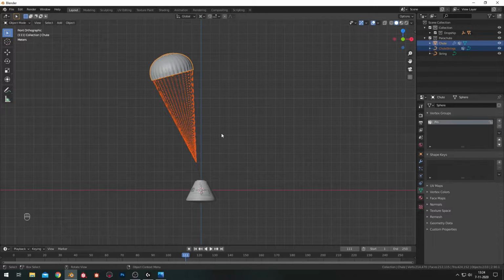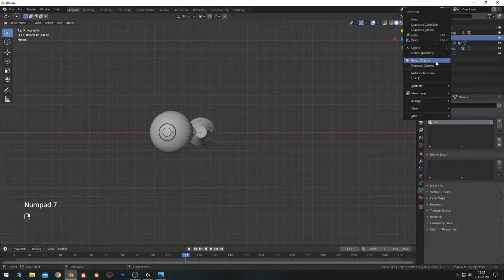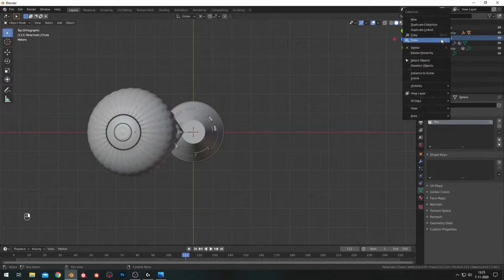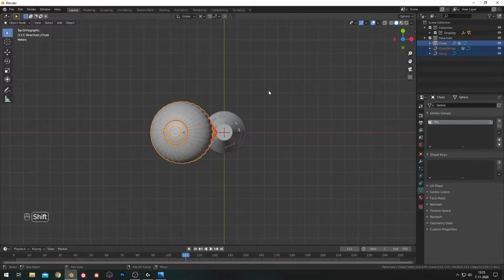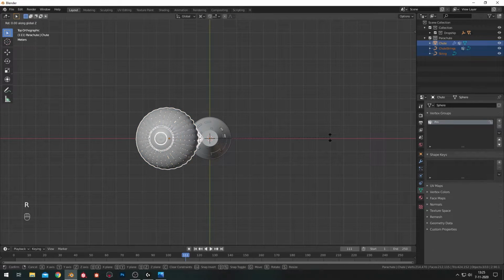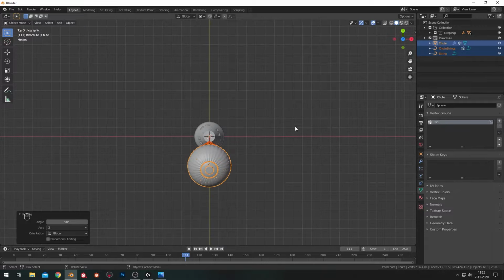And I want to select all of the objects in the collection here. You can do that by right clicking on the collection and choosing select object. And I want to rotate them. So hit R and then Z and then rotate them by 90 in this case. This is the starting position for our parachute.